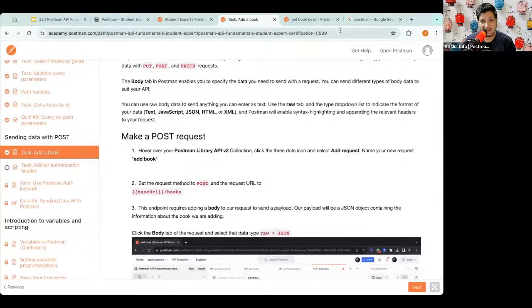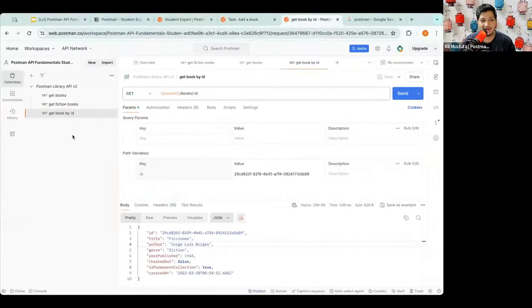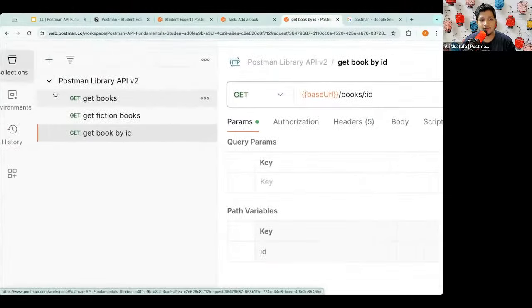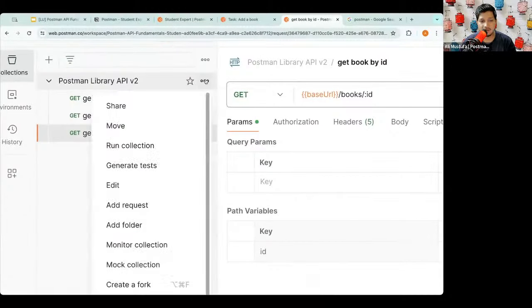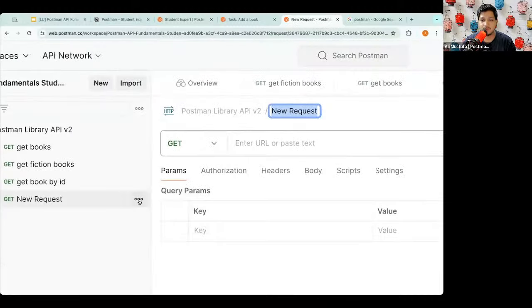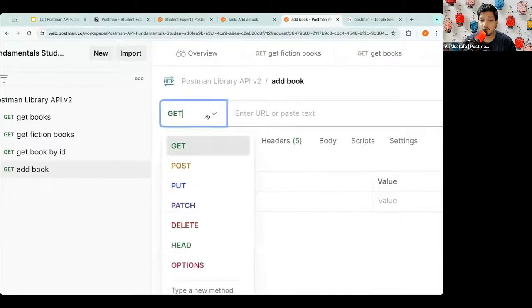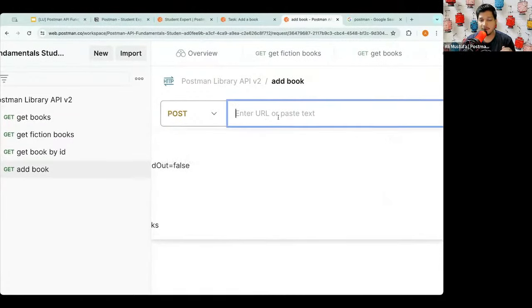So let's go ahead and add a request to add a book. Till now, we have been only doing GET requests. So let's go to the Postman Library API v2, hover over it, click on these 3 dots, and click on add request. This request is going to be add book. And here, the method is going to be what? Because we need to add data to the server, which method? PUT, PATCH, POST, DELETE. POST method, absolutely.